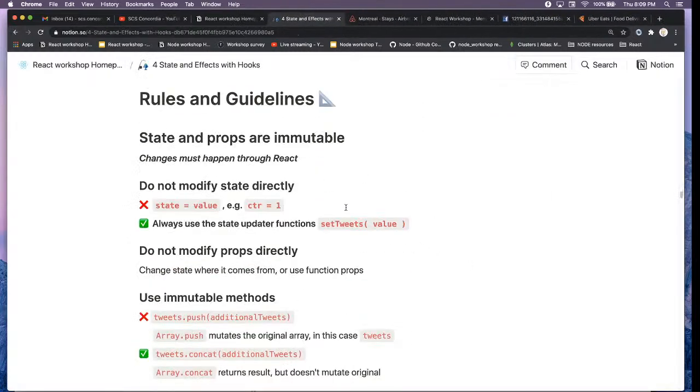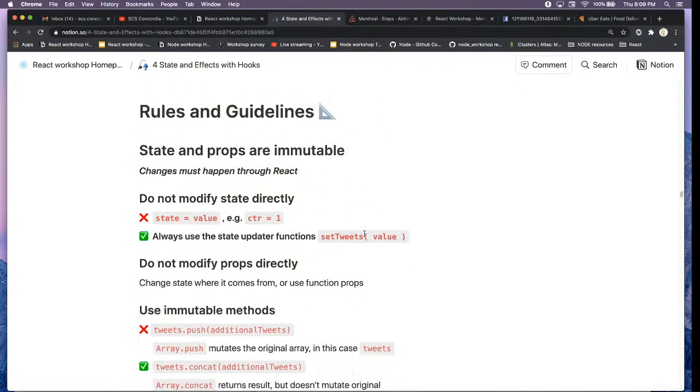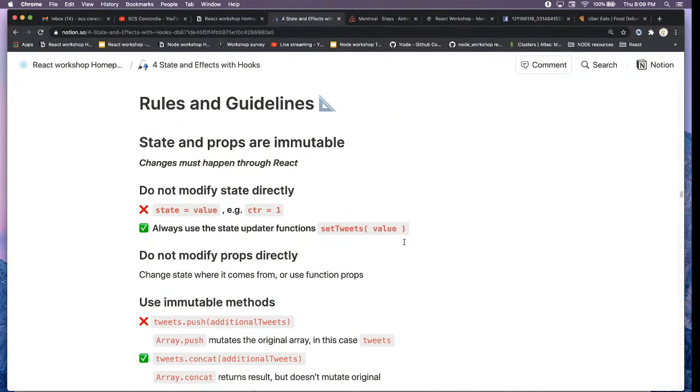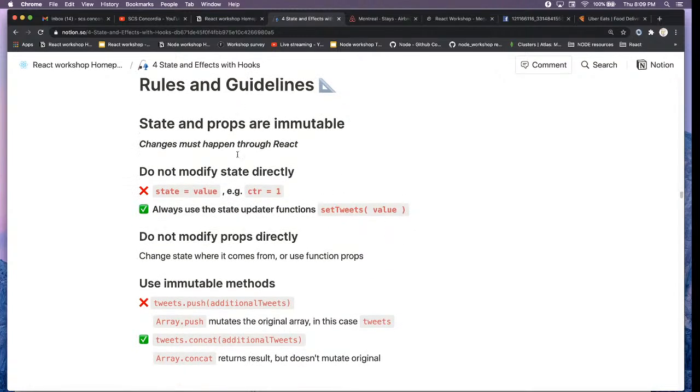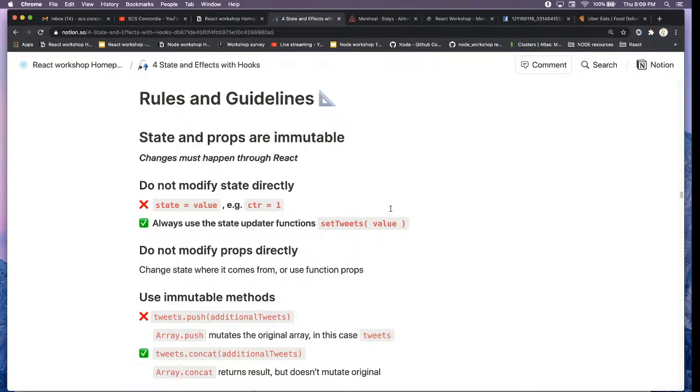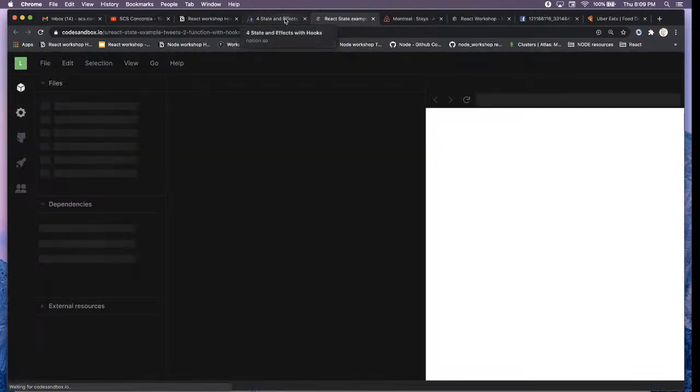There's a lot of rules here. I'm not gonna go through all of them, but like before with props, and in this case state, you cannot modify them directly. You know, you can do something like go back to the tweets.